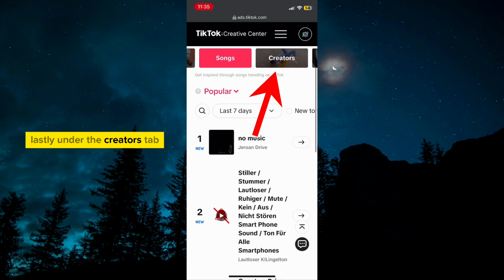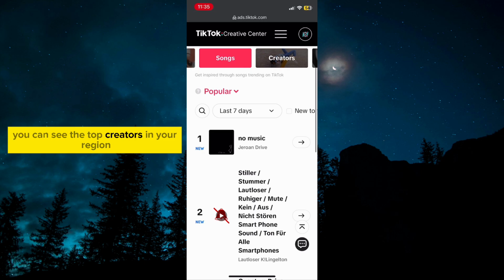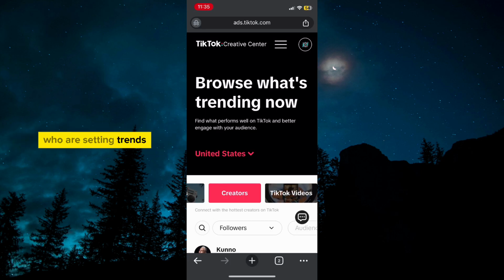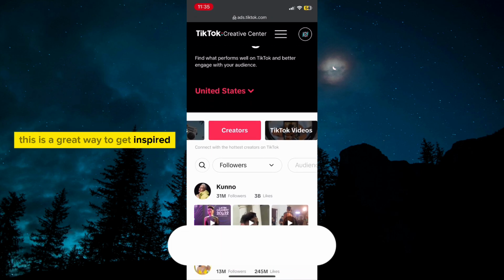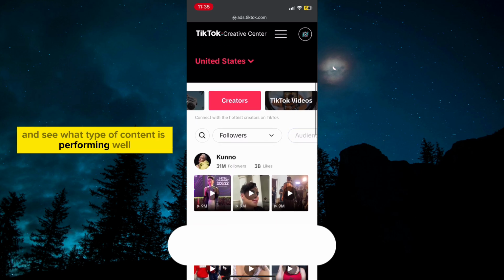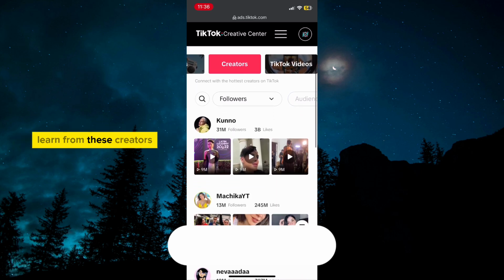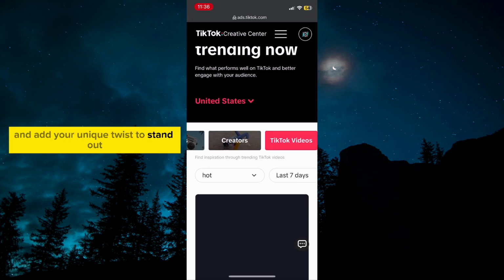Lastly, under the Creators tab, you can see the top creators in your region who are setting trends. This is a great way to get inspired and see what type of content is performing well. Learn from these creators, follow their strategies, and add your unique twist to stand out.